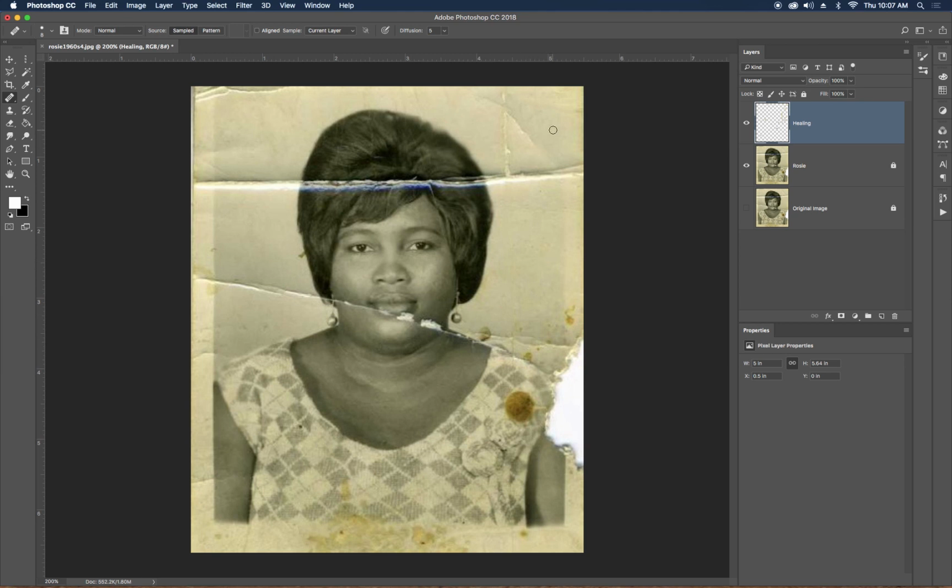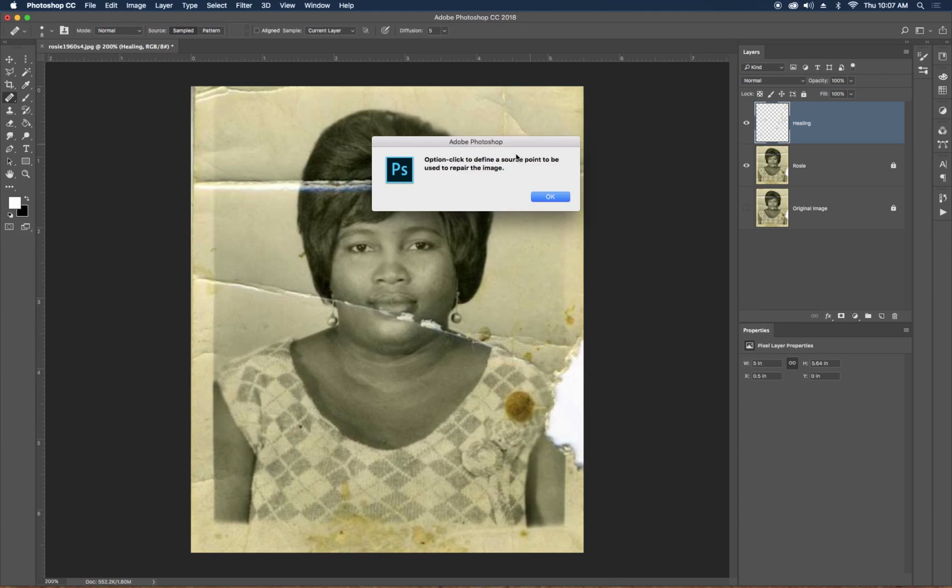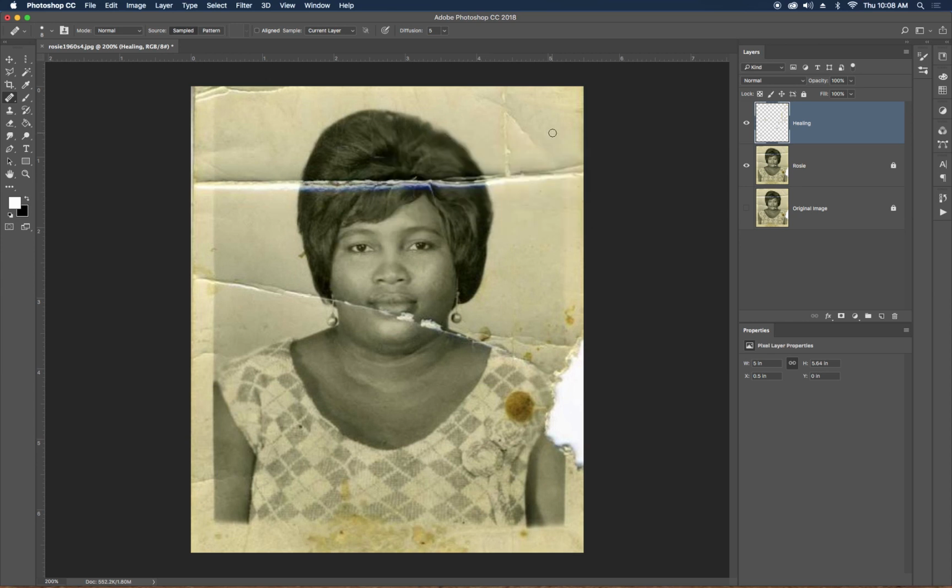So realize that the reason that there are so many different healing tools is because they all kind of have their own application and they can be used along with each other. So in order for me to choose the pixels, right now if I were to paint, it would say option click to define a source point to be used to repair the image. So what that means is that you have to hold down the option key and click to choose where your source point is, okay? Otherwise, it doesn't know where to take the pixels from.